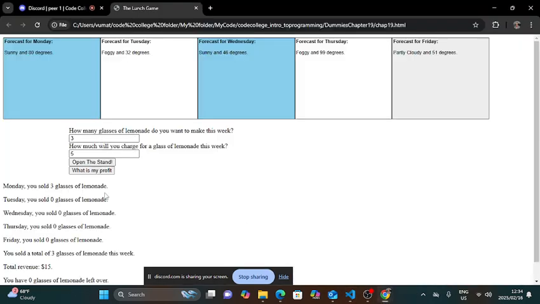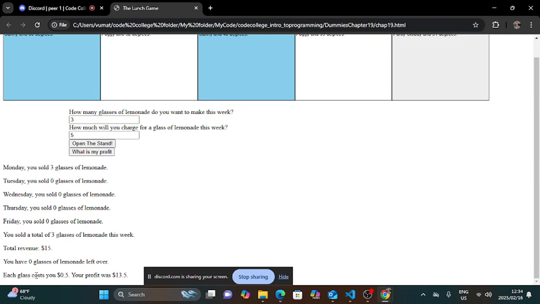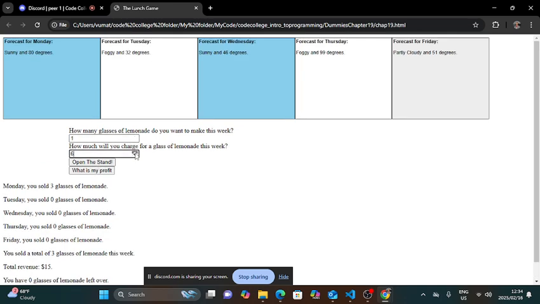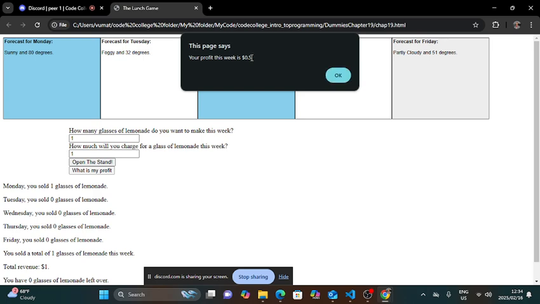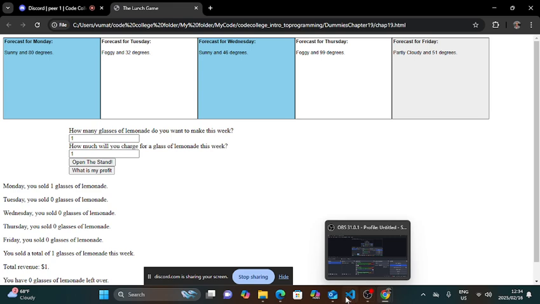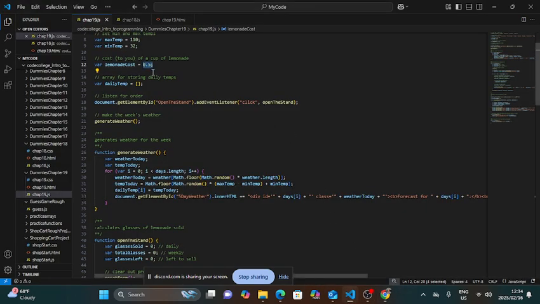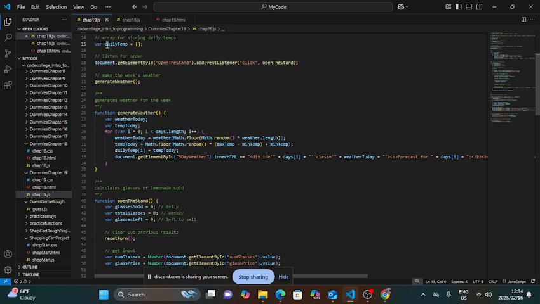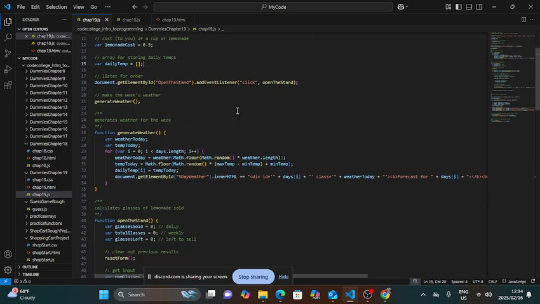So as you can see here, it says each glass costs 0.5, right? And if I order one glass of lemonade here and I check what my profit is, it shows 0.5. So that's the lemonade cost. And then the variable daily temperature, it's an empty array basically, and this is to store the daily temperature for the whole week.